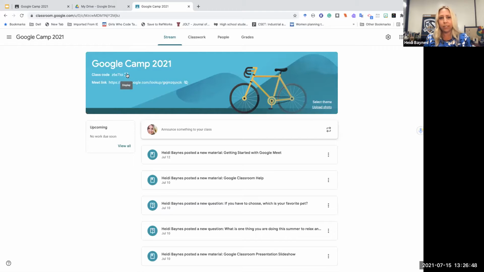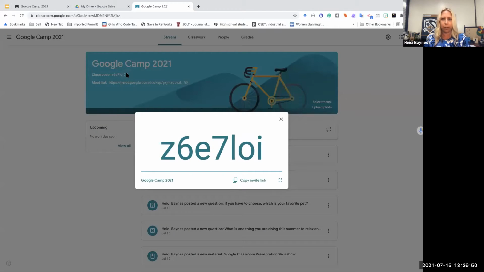But the nice thing is there's this nice display button. If I am projecting my screen, either face-to-face in the classroom or online, you can project this code nice and large to the students or to whomever is using it. And then they can type this code in to join the class. It is case sensitive. So if you or your students are unable to join a class with a code, one of the reasons might be that it's case sensitive. So you need to double check those capital and small letters.